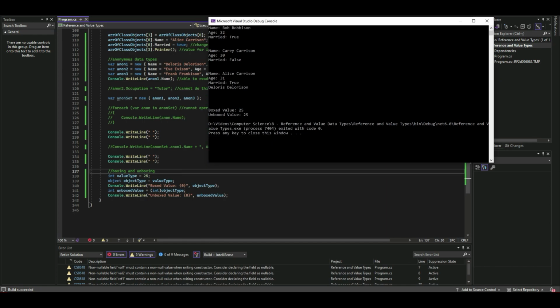We see that we have the int value, then we make it into an object. So we have the box value, and it still just gives us 25, but now it's a reference data type. Then when we unbox it, we send it back to an int, which is a value type, and we can print that out here. We just see that it's the same value. It's just in different types of memory.